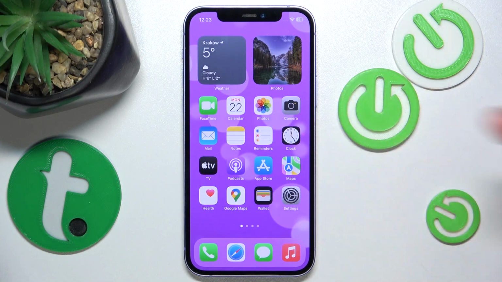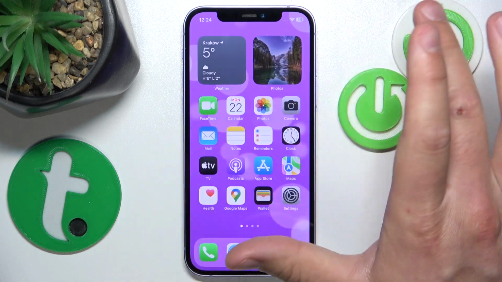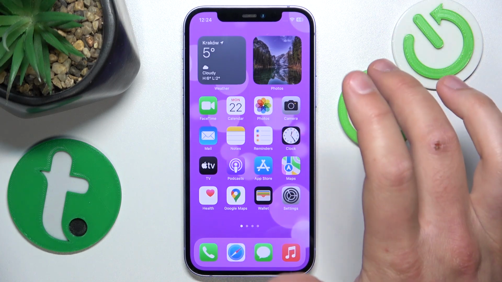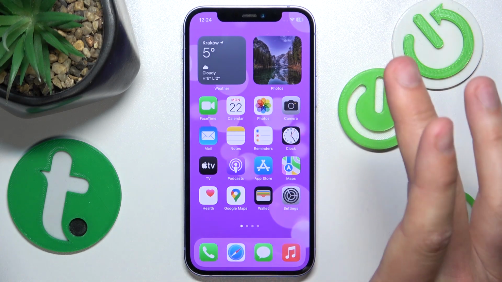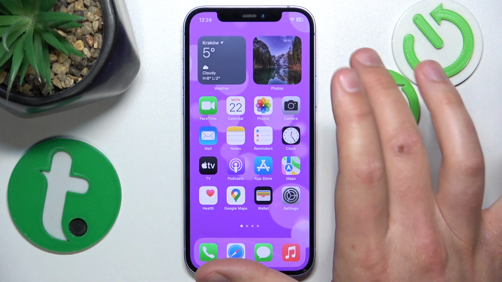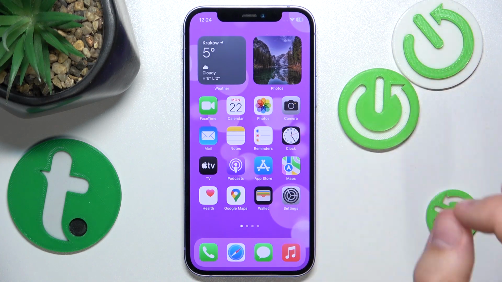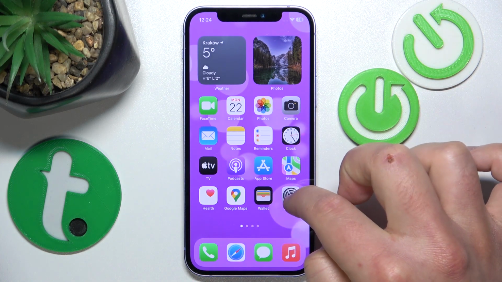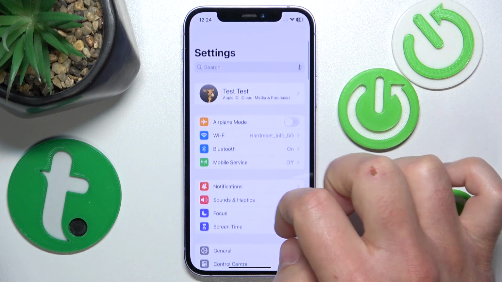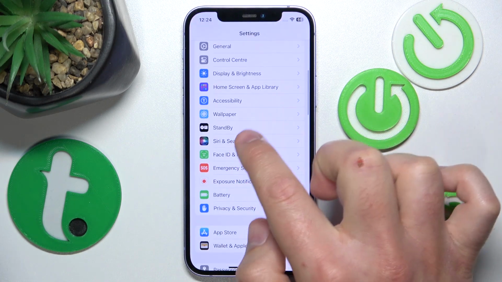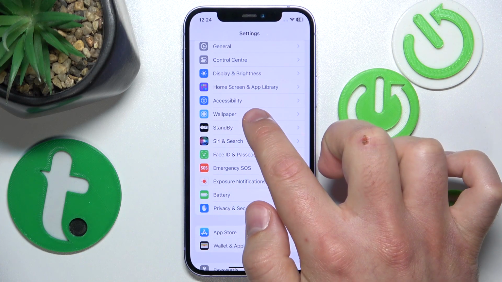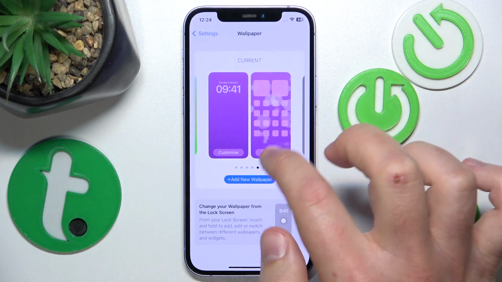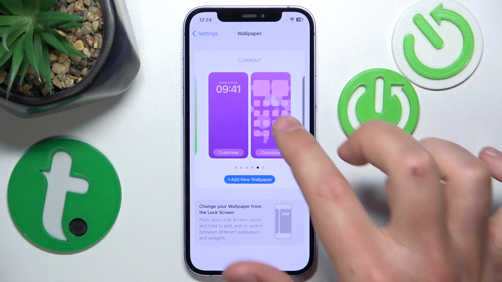So, today in front of me is the iPhone 12 with iOS 17.4, but it really doesn't matter which iPhone you have or which version of iOS you have, it is all going to work the same on every iPhone. So, to change the wallpaper, go to Settings, swipe down, and here you are going to find Wallpaper. Click on this one, and here you are going to find the wallpaper settings.